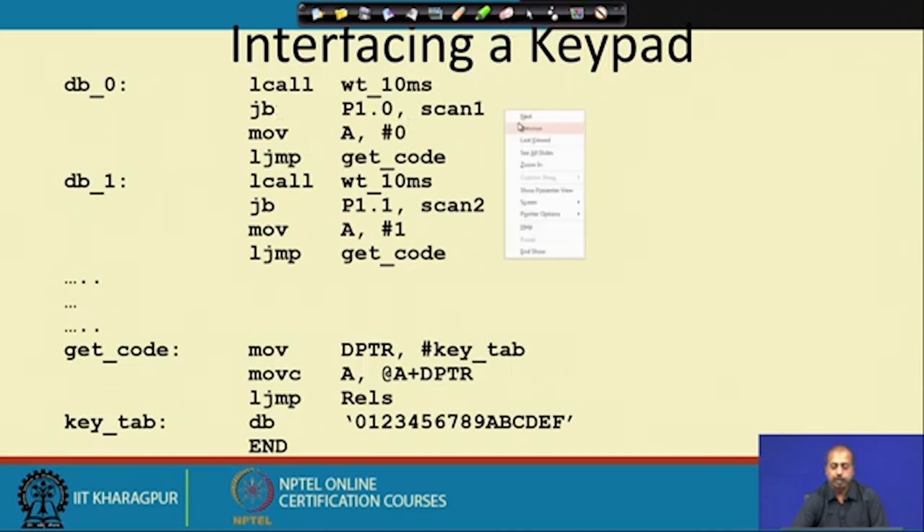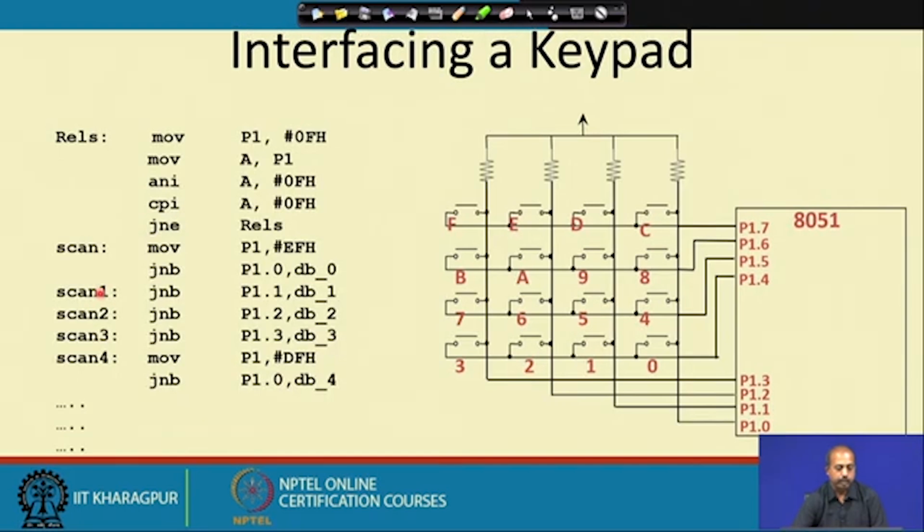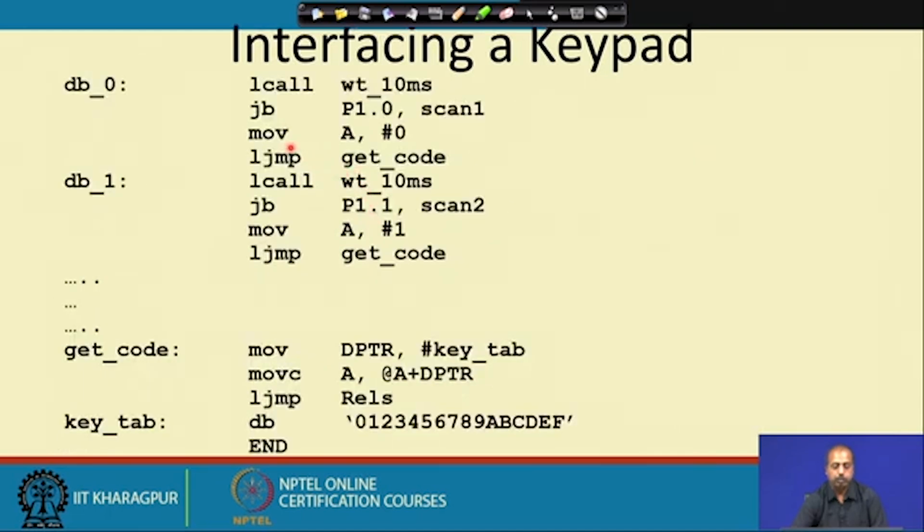Scan 1 is here. Again it will go back to this point and check whether this key is pressed or not. In this way it keeps going back to the previous point. If the key has been pressed, then we move the value 0 to the A register and then LJMP GATE CODE. At GATE CODE I will get the corresponding ASCII code.